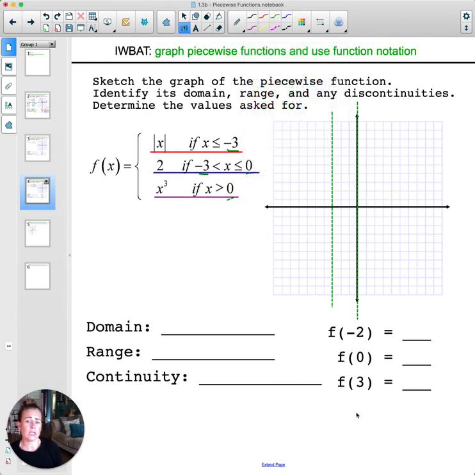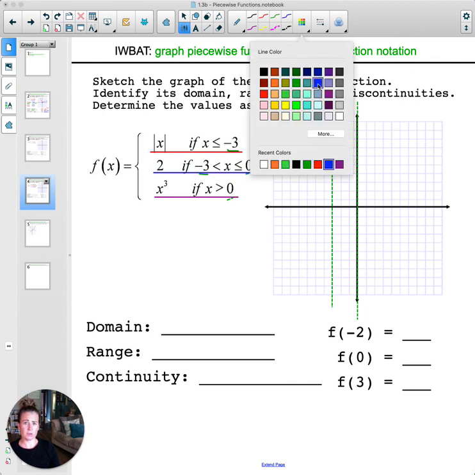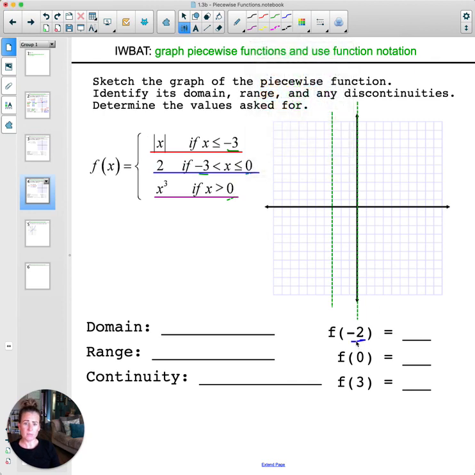So then let's take a look and actually plug in some points first here. So we've got f of -2. So we want to take and plug -2 in where it goes. So is -2 less than or equal to 3, between -3 and 0, or greater than 0? So -2 is between -3 and 0. So we'll plug this into the blue function.